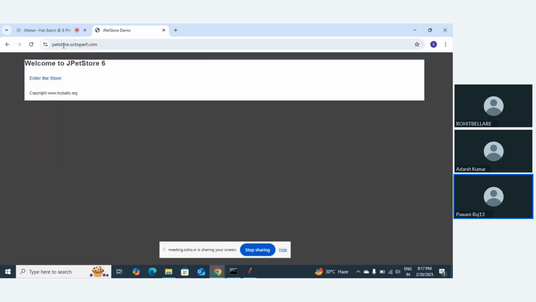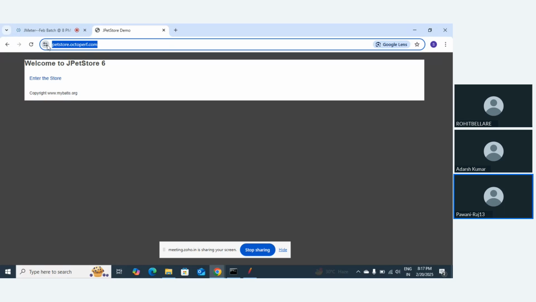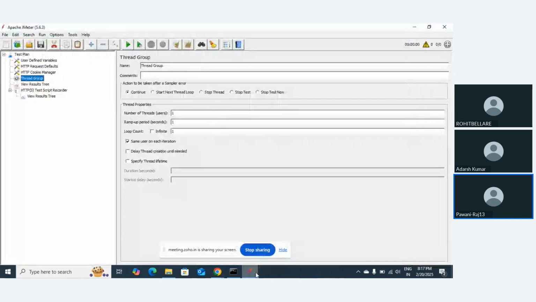So this is the URL page. See, this is the URL page. Now I need to record this URL page in my JMeter with one transaction controller. I will explain you. Go to thread group here. So very simple.